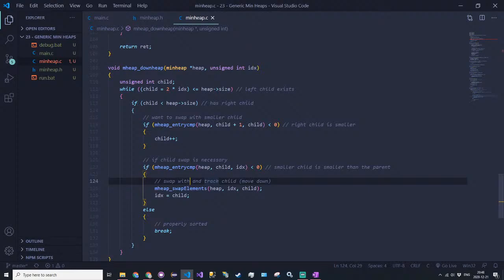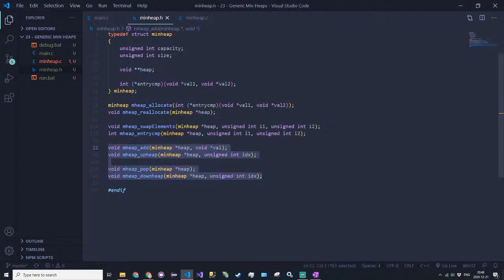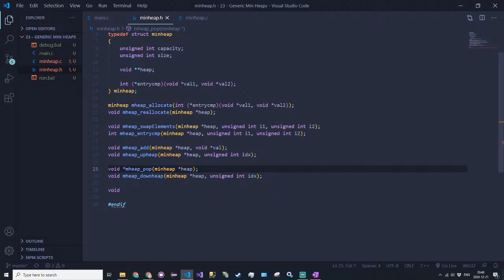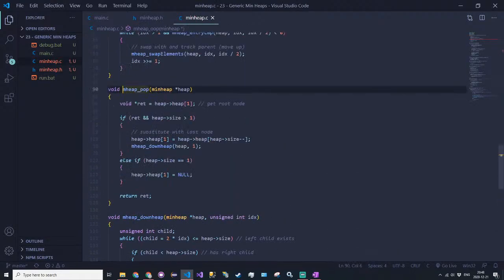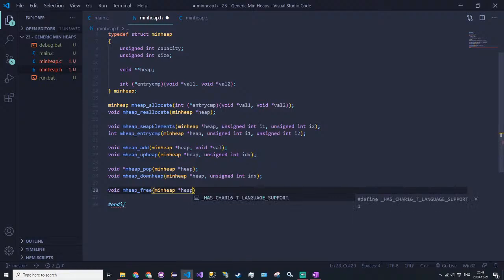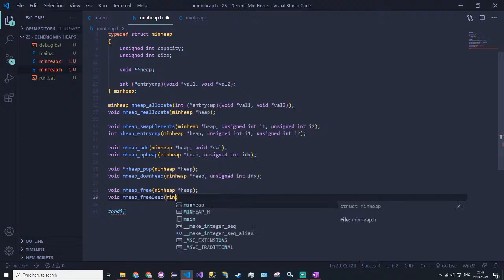Alright, so that's down heap, and now we'll have just 2 simple cleanup methods here. Sorry, I forgot something here. Pop should return a void pointer, because we want to return the value that was actually popped. And we actually have the return statement in there, I just forgot to update the return type. Alright, for cleanup methods, we're going to have void M heap underscore free, pass in a min heap pointer heap, and then void M heap underscore free deep, and pass in a min heap pointer heap.